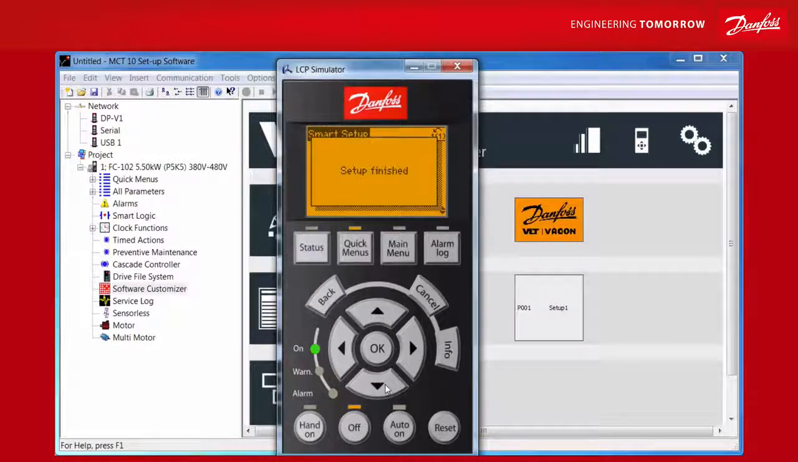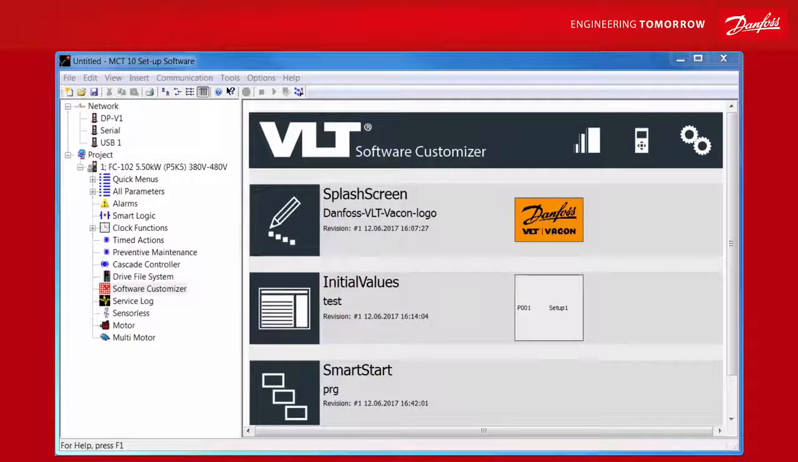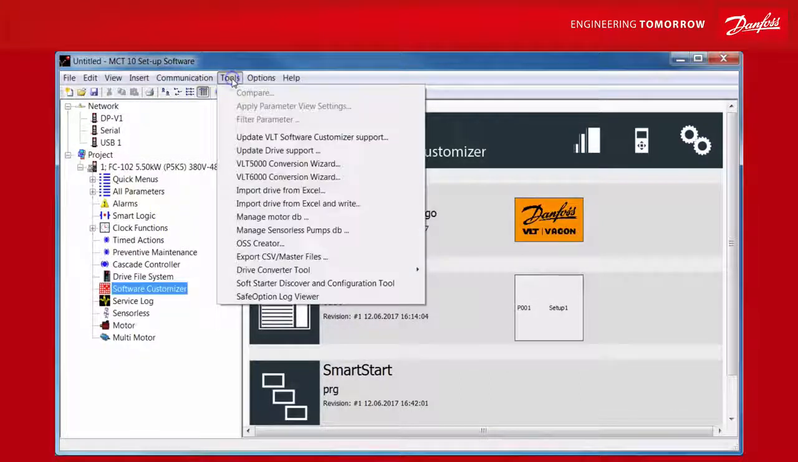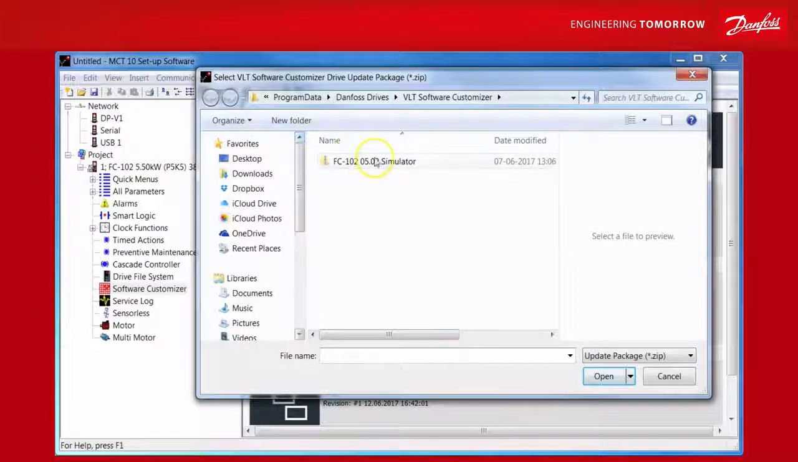So this is a strong tool for actually customizing the experience, and you're able to quickly create your setup and you're able to test it before actually using it on a real drive. For the first release of MCT10 4.0, if you want to use the LCP simulator, you'll need to add it manually. Simply go to Tools, Update VLT Software Customizer, and select the simulator. In this case, for the FC102, that you can download directly from the Danfoss homepage. Here we go.